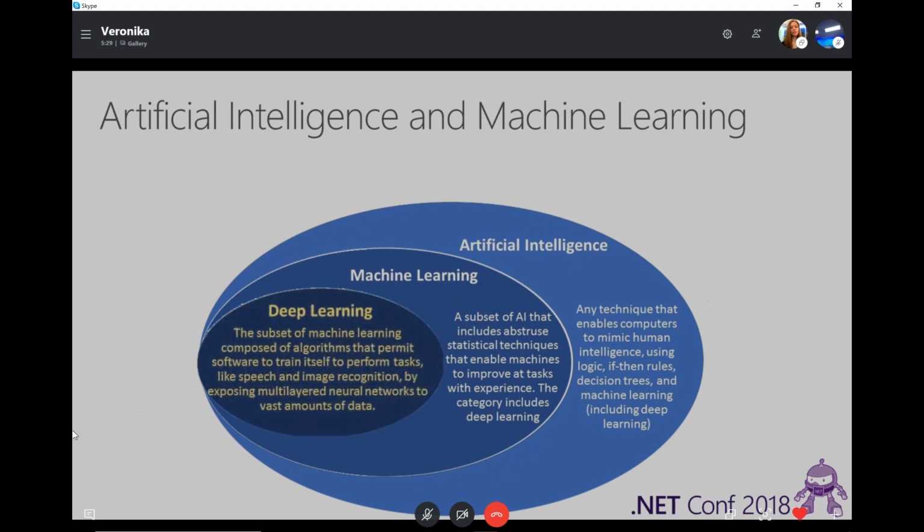And next, we have deep learning. And deep learning is a subset of machine learning. So when we have lots of data, we are trying to organize it and create neural networks with data nodes. And using those neural networks, we enable our machines to perform more complicated tasks like speech and image recognition. And cognitive services are based on deep learning.